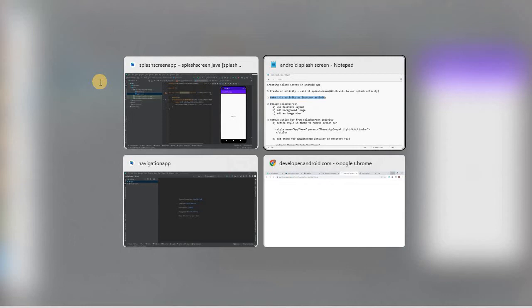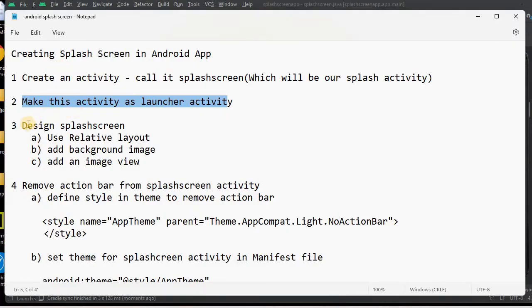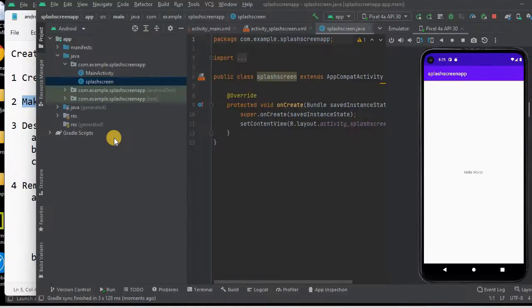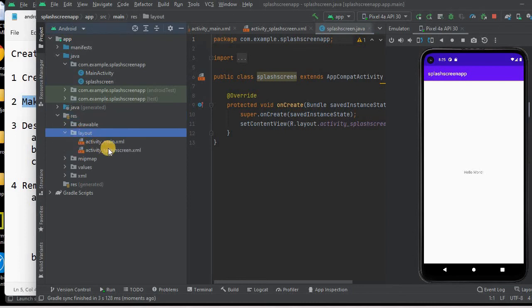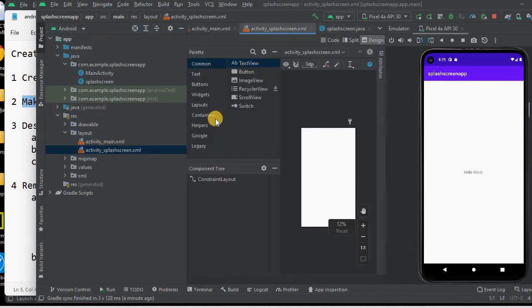So let's see the next step. We have created the splash screen. Now we need to design this splash screen according to our requirement. We can have a background image and we can have a background color as well. We can add text views. We can add image views into the splash screen. So let's design a very basic splash screen. For that, I'll go to the resources layout and I'll open this activity of the splash screen.